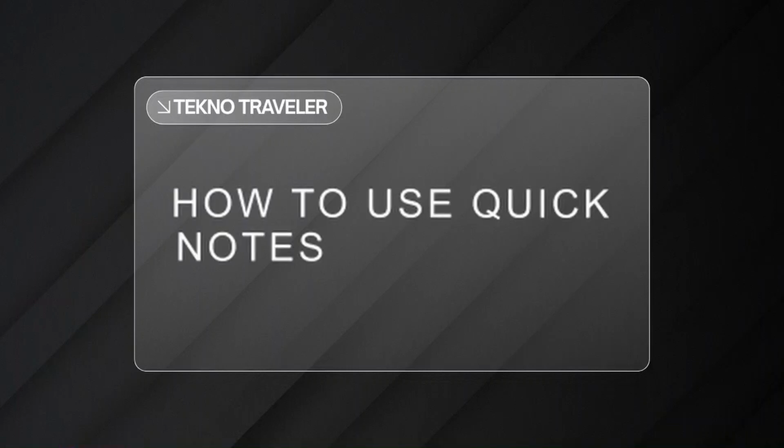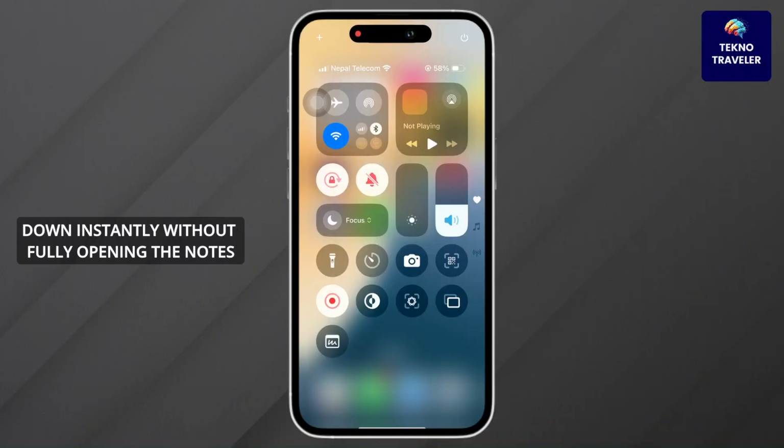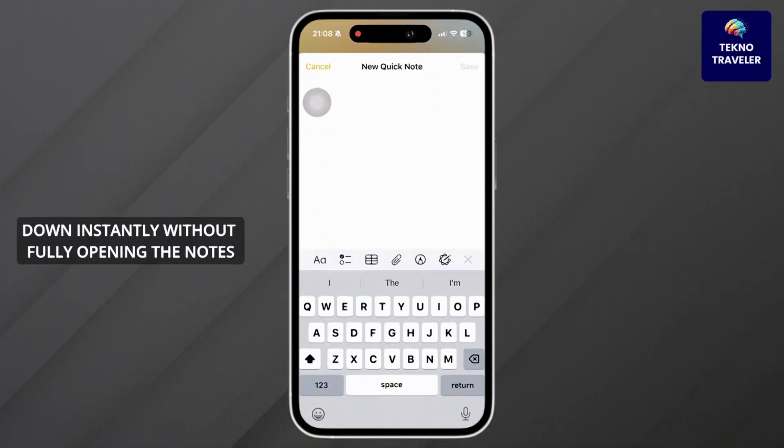How to use Quick Notes on iPhone. On iPhone, Quick Notes lets you jot something down instantly without fully opening the Notes app, and here is how to use it.